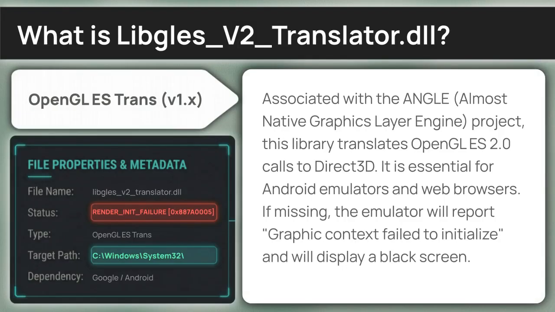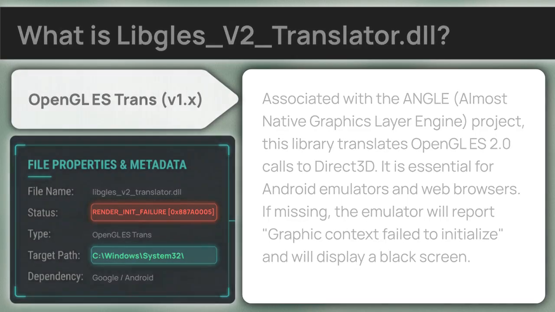This is the libGLESv2 translator. Associated with the ANGLE, Almost Native Graphics Layer Engine project, this library translates OpenGL ES 2.0 calls to Direct3D. It is essential for Android emulators and web browsers. If missing, the emulator will report graphic context failed to initialize and will display a black screen. With that background out of the way, here is how we actually restore the missing component.